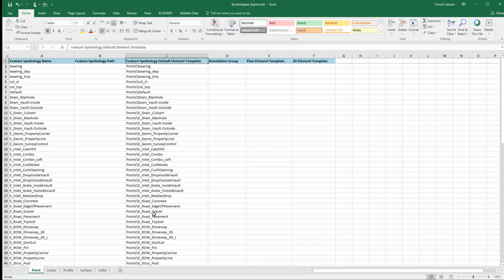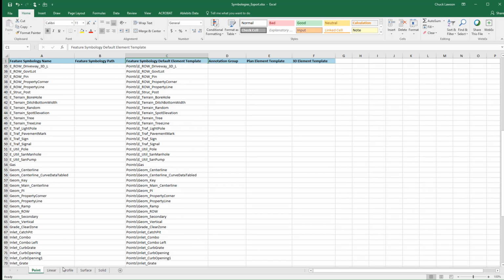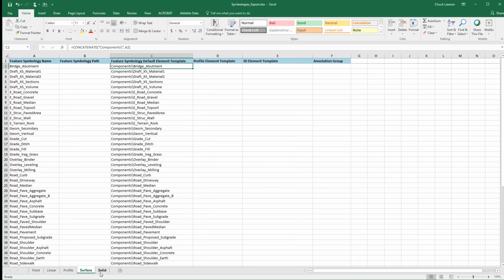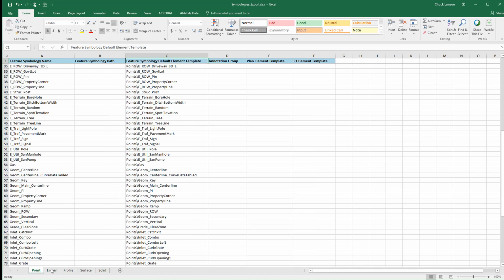That's the one assumption that we're making. If the element templates don't exist, they'll get created. We can export again and then fine-tune those element template symbologies. So we have point, linear, profile, and surface. Solid is going to be used later for subsurface utility engineering features, which we'll cover in a later training series. That concludes what we need to do for the symbologies.